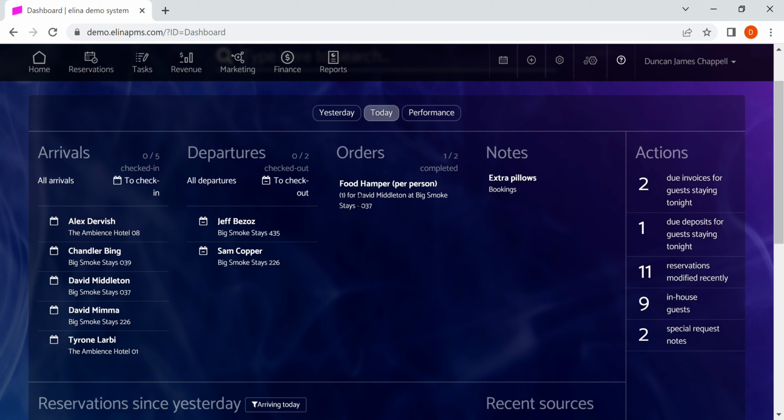Departures, orders, these are scrollable if there's more than 5. Notes, any notes for the day, things you might need to know around reservations. Clickable action links.